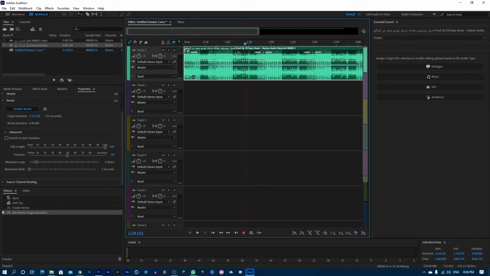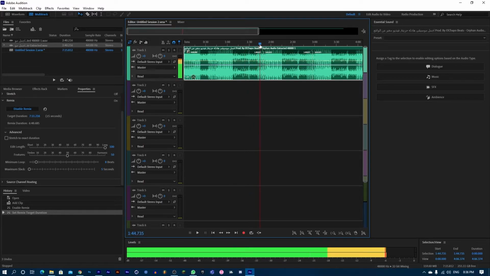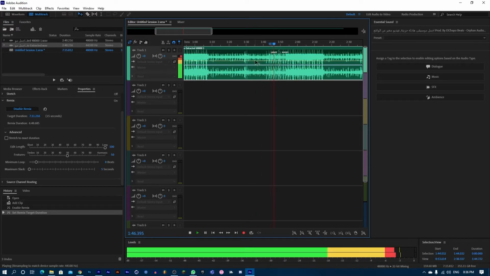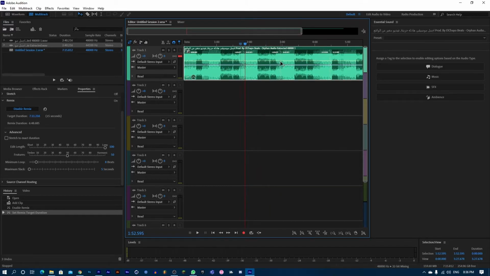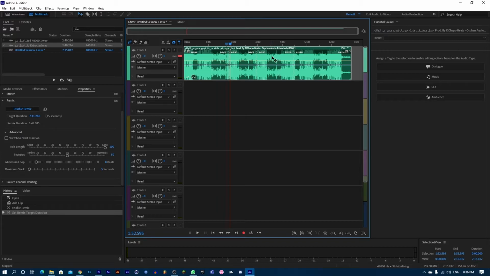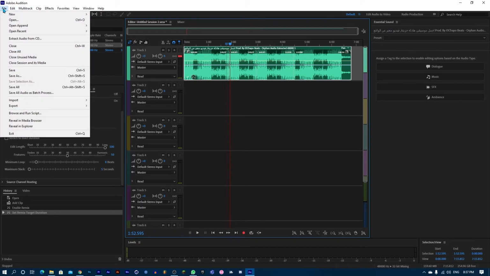And if you see some lines here, that means that Adobe Audition made a cut here. So let's hear that. As you see, the cut is so smooth, and I'm sure if anyone hears it, he will not notice there's a cut here. Now we want to export it to Adobe Premiere Pro.